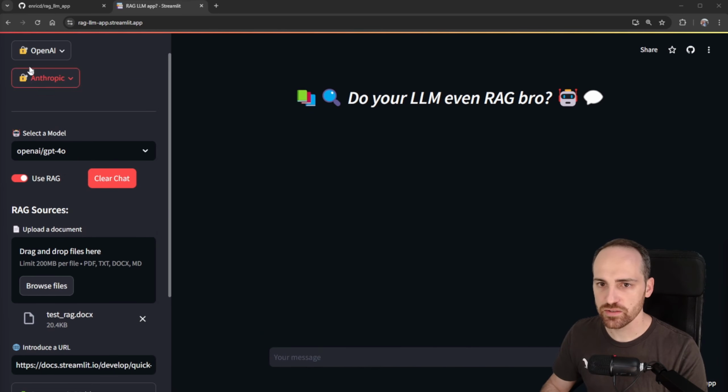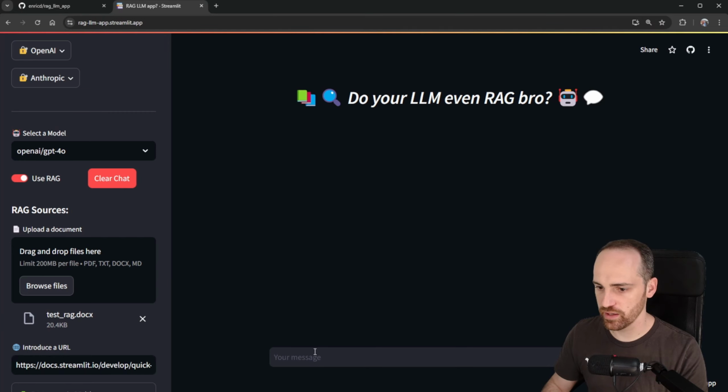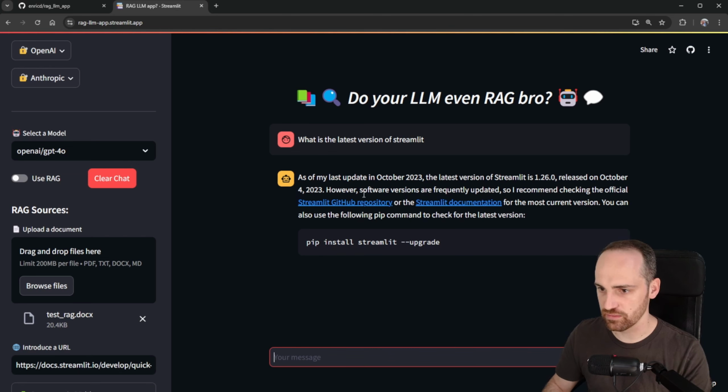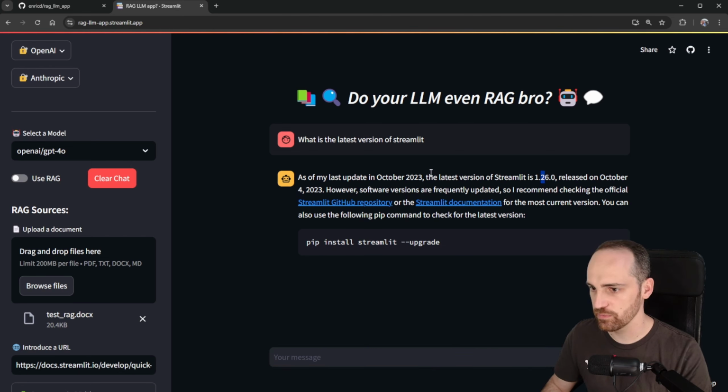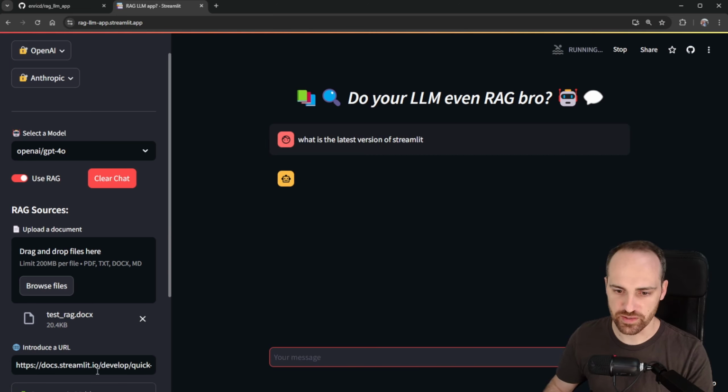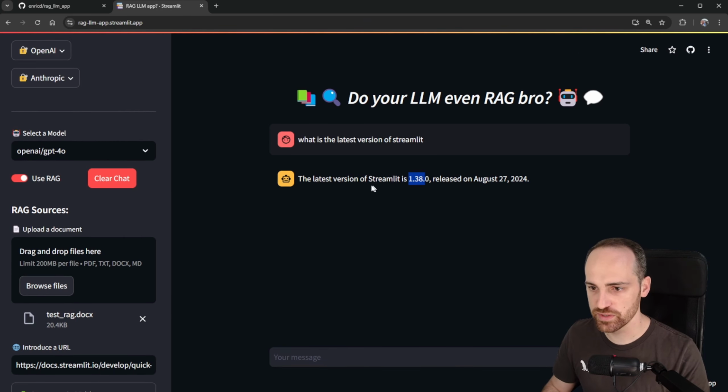So this is the website online that we'll be building today, and as a quick example, if we don't use RAG, if we deactivate the RAG and we ask what is the latest version of Streamlit, it will tell us that the latest that GPT-4o knows is 1.26, because GPT-4o was trained until October 2023. So now if we activate RAG and we clear the chat to not contaminate the conversation, and we ask what is the latest version of Streamlit, now that we have in the RAG the changelog of Streamlit, now it knows that the latest version as of today is 1.38.